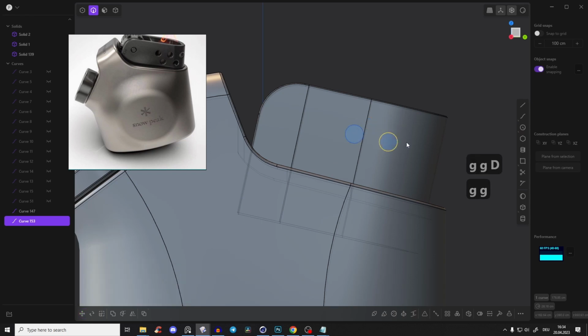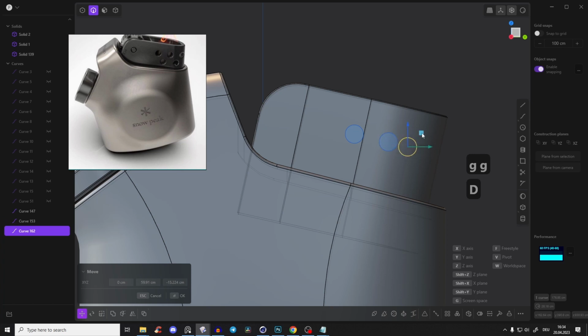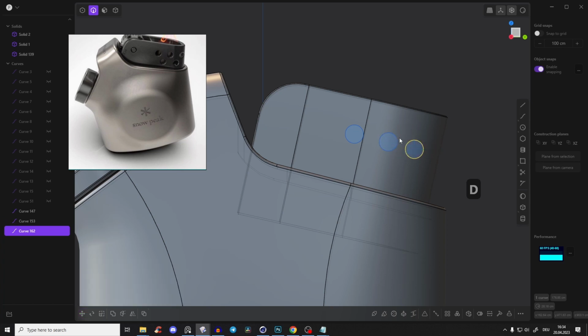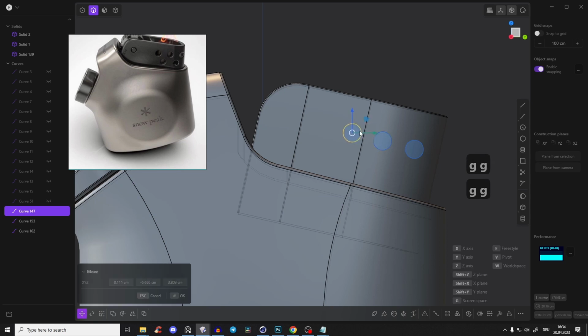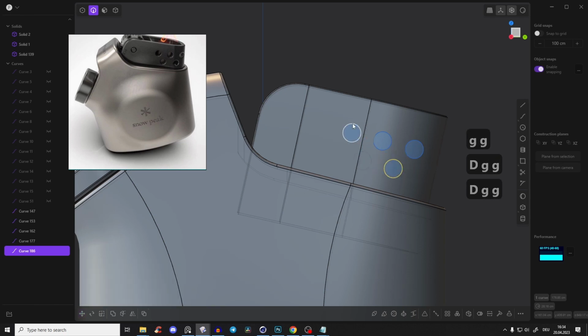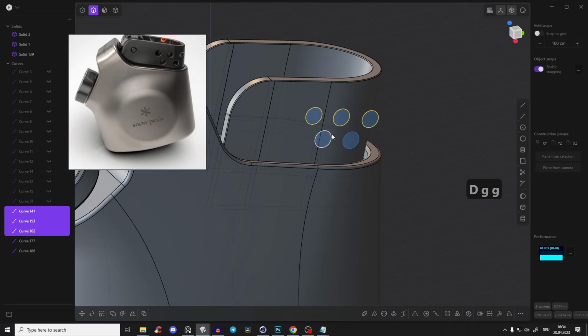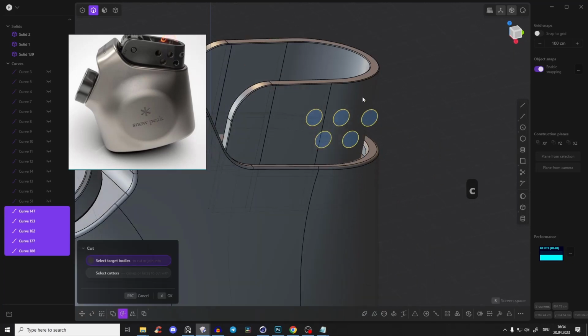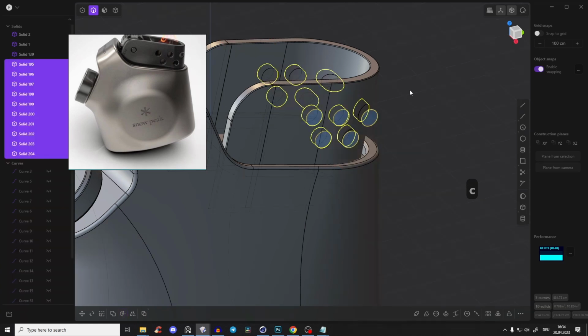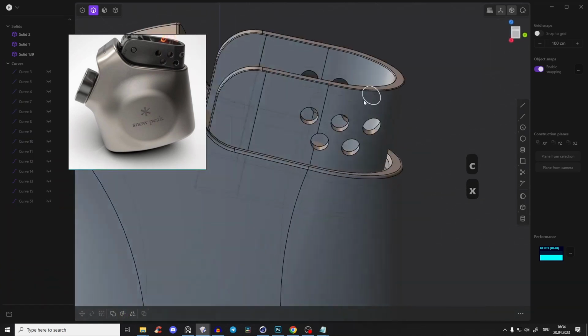again, Shift D to duplicate, and just bring it somewhere here, and with GG just adjust it approximately, and so again, Shift D, and one more time, so something like that. And now let's select all of those curves, press C, cut this body, right click and press X, perfect.